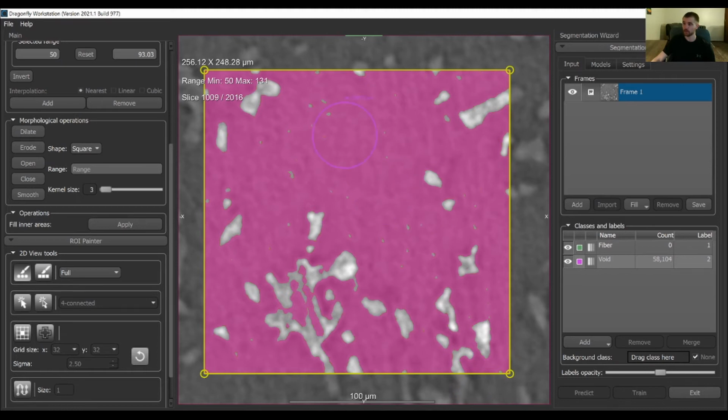You can also remove, so you can erase with Shift. So I'm now erasing by Shift clicking, Control click to add. So I'm going to go ahead and call this my void for now.